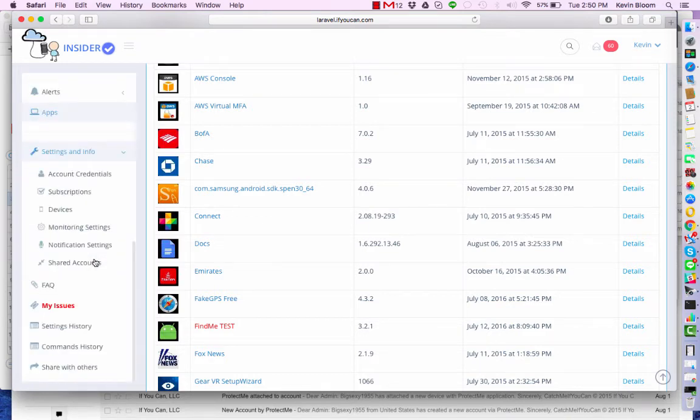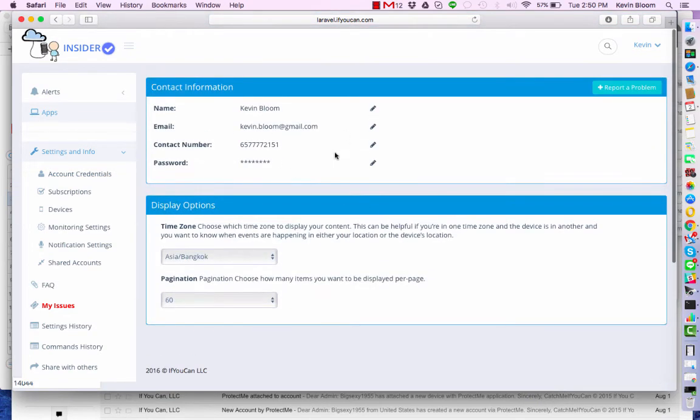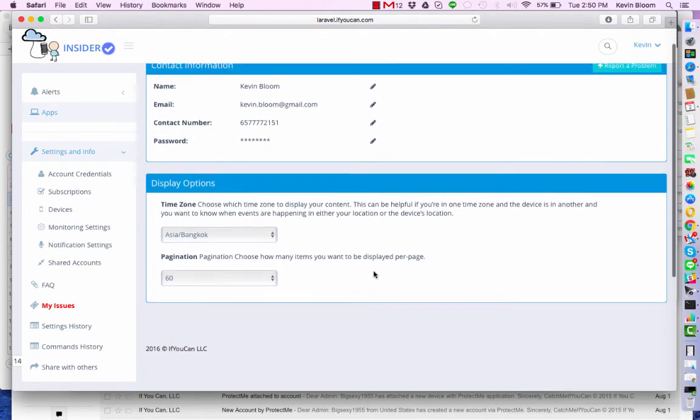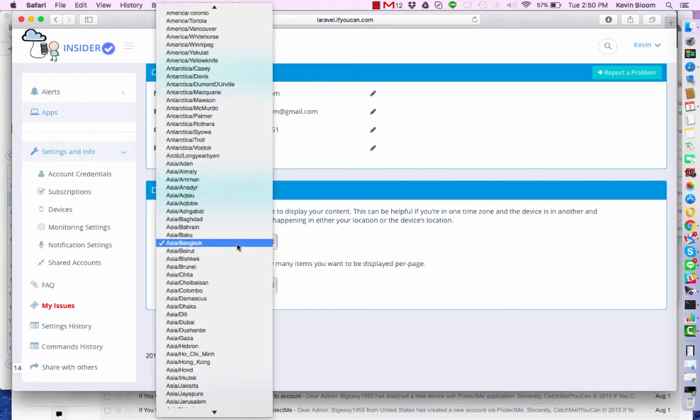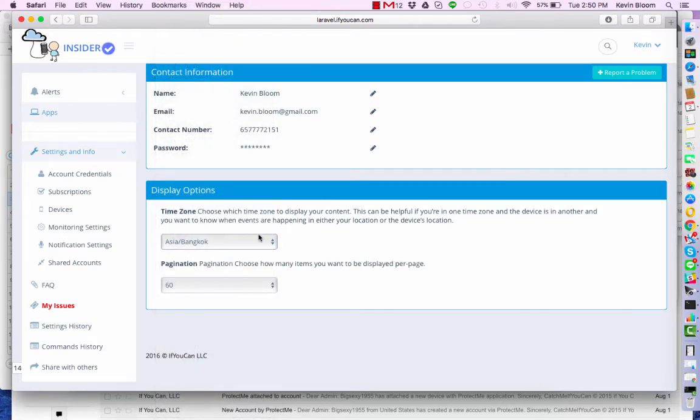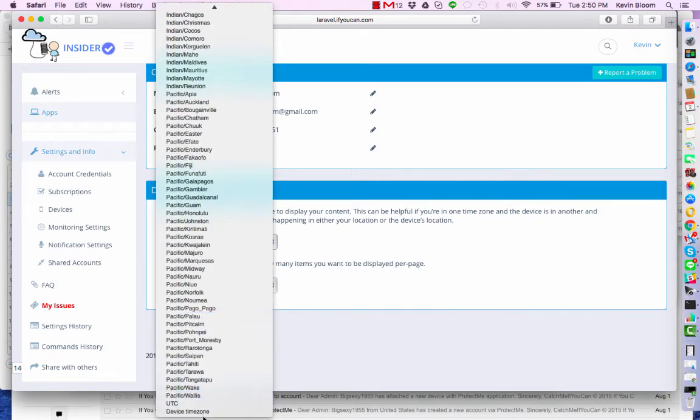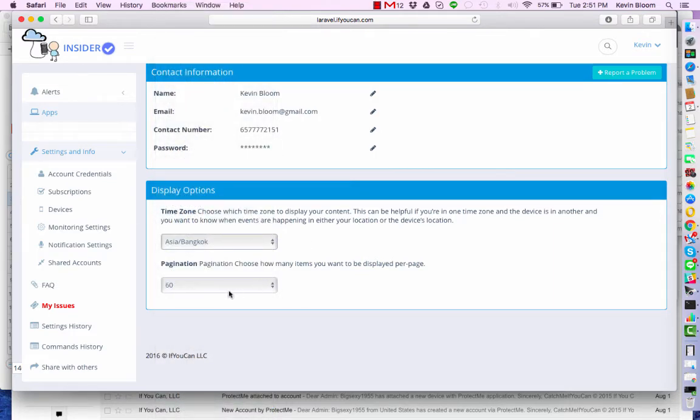Now we get into the real power of the system. I mean, obviously, just account credentials. You can change your password, your email address, and the standard information. You can also specify what time zone you want to see content in. You might be monitoring phones from 15 different time zones, and you want to see it in your time zone. You can also specify down here the device time zone. So whenever you look at any device data, it's the time specific to that device. You can also change how many data elements you want to see on one page. I'm going to dial this back to 40.